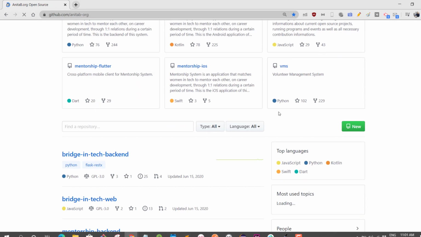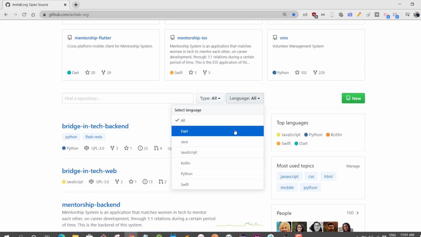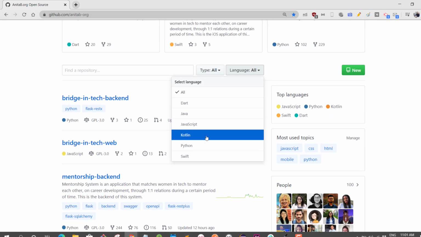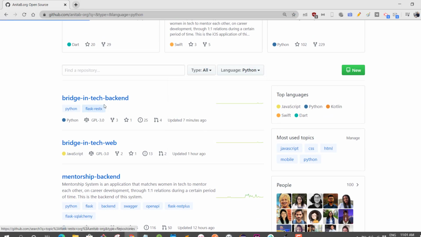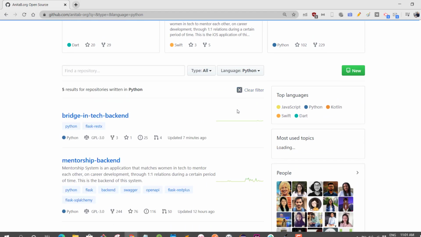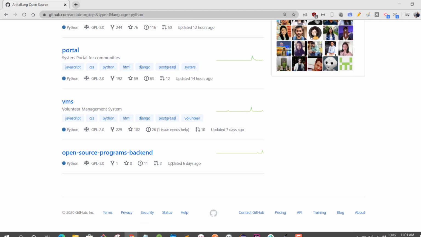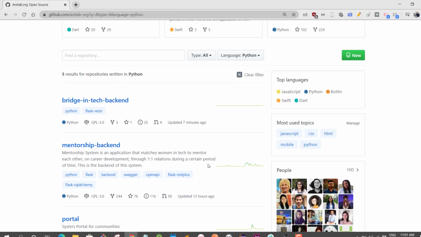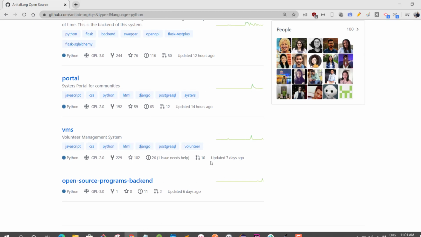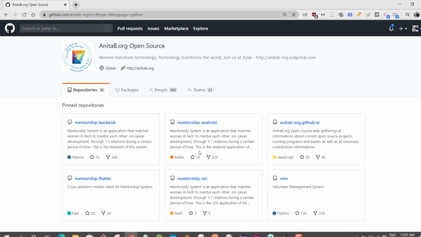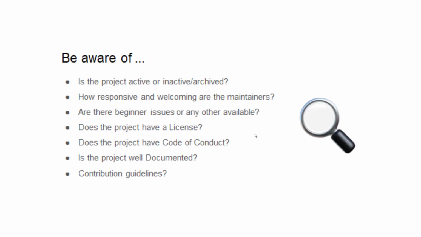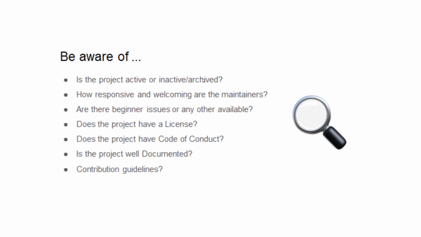Let's say you are comfortable working in Python. So you click Python there, and you will see these many projects in Python. It was updated 7 minutes ago, so obviously this project is active, and that one was updated 6 days ago. When you see the last contribution was made recently, obviously that project is active, otherwise it is not active. So that is an important thing you should take care of.